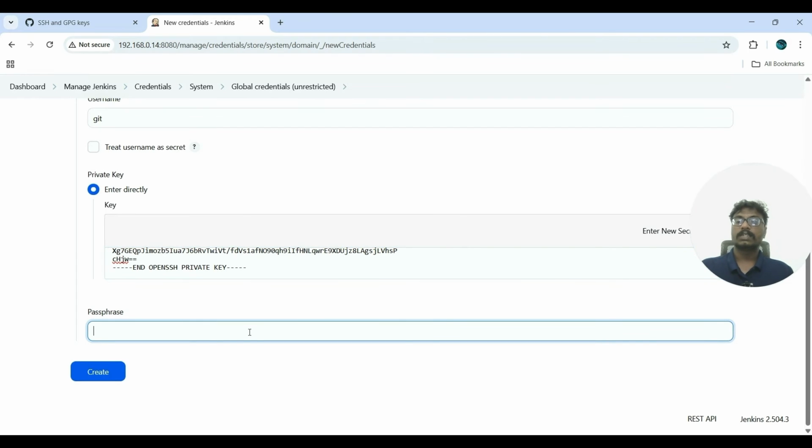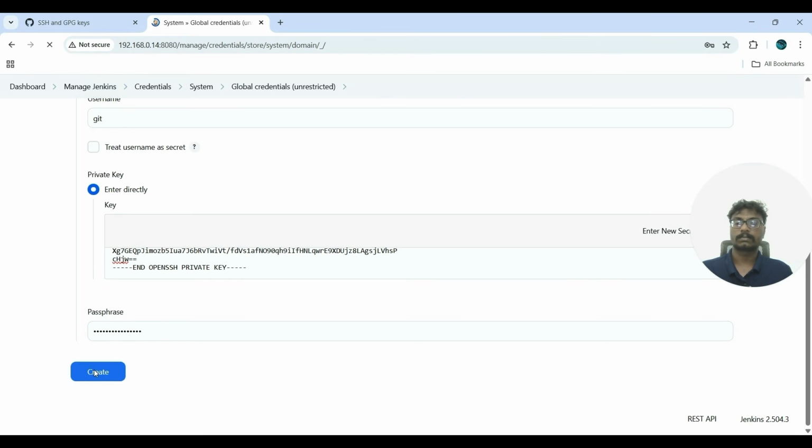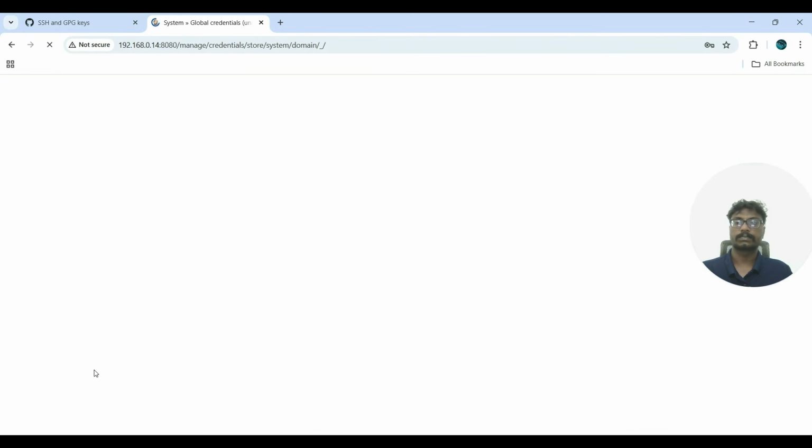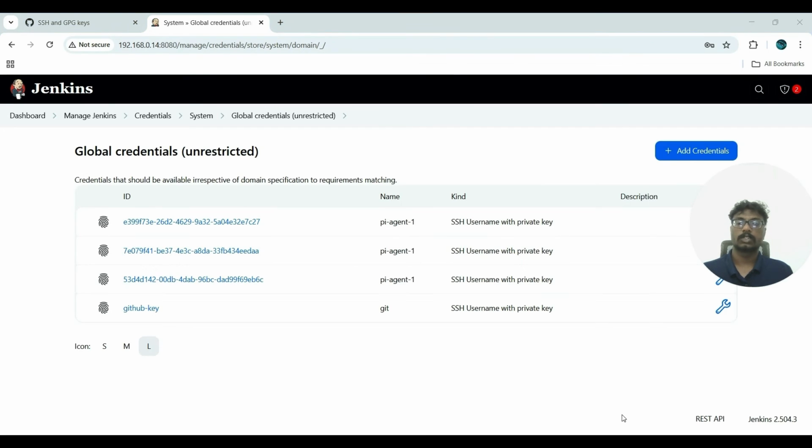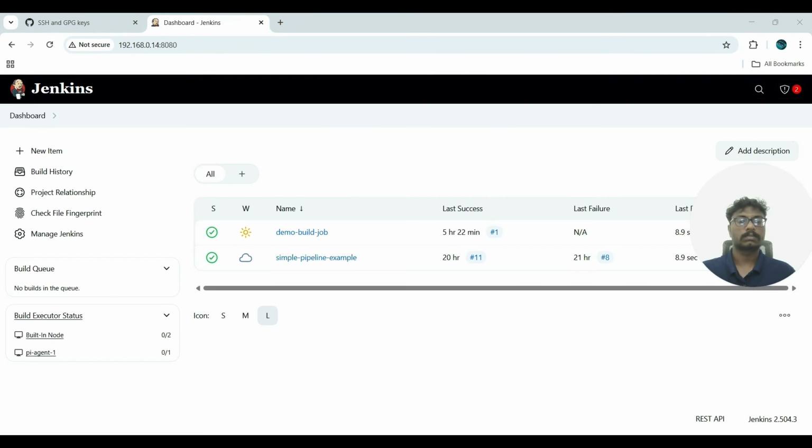So previously we generated it with a passphrase, so I have created a password for this. Once entered, then click create. So if you see, our GitHub key credentials were successfully created. Now go to the Jenkins dashboard. Now we have to create a new item. Click on this.